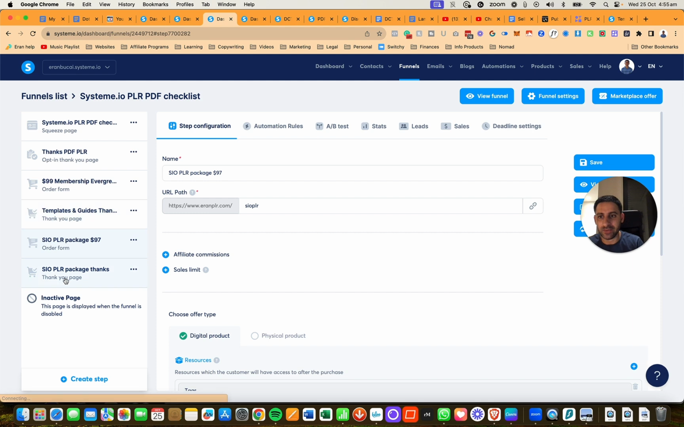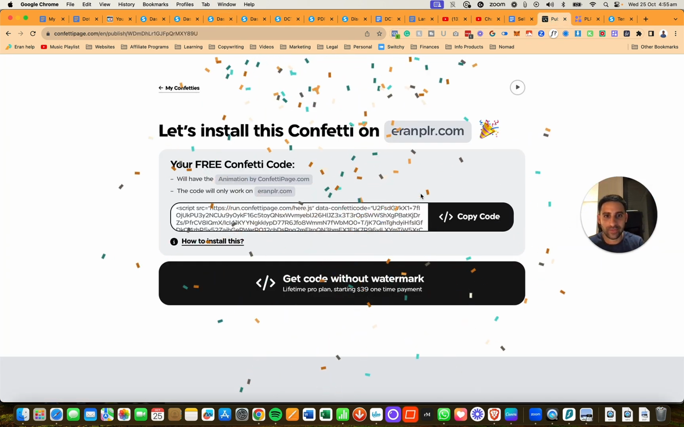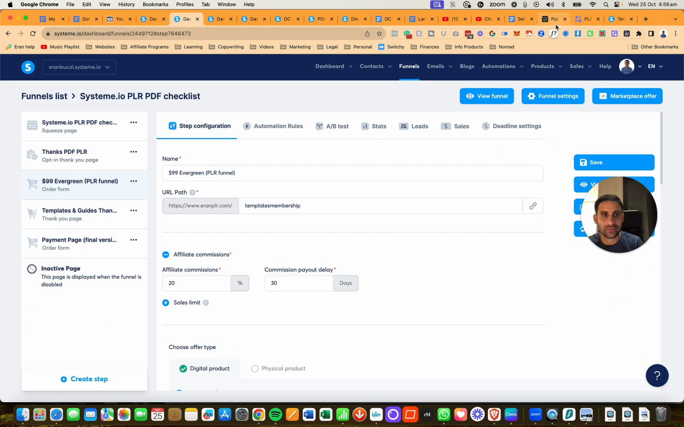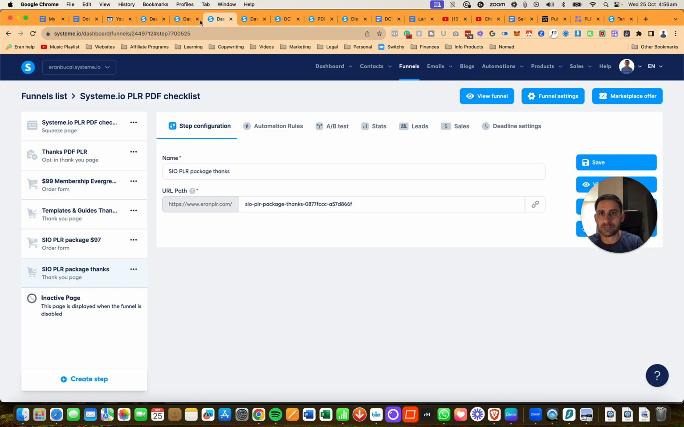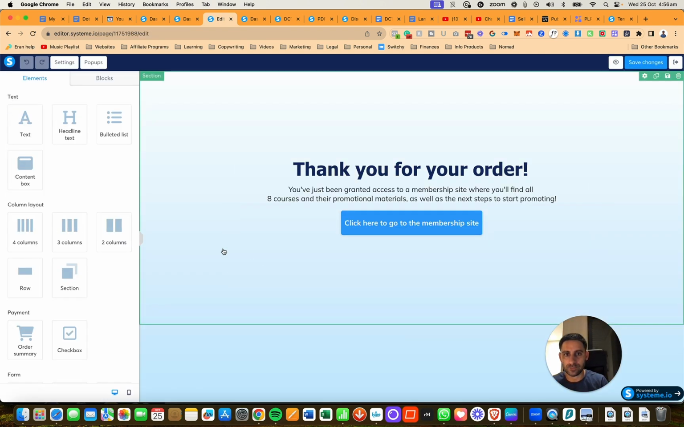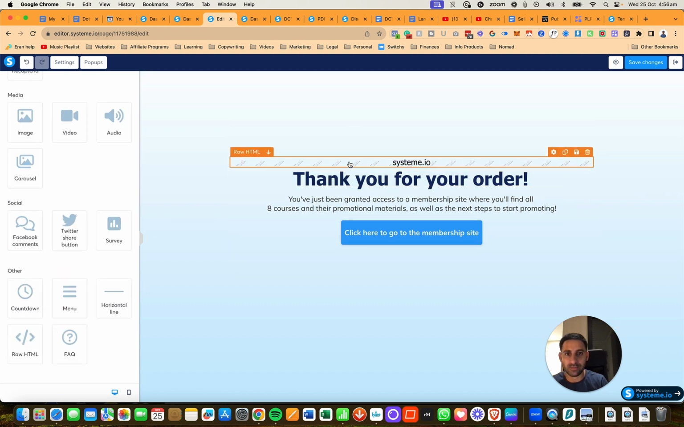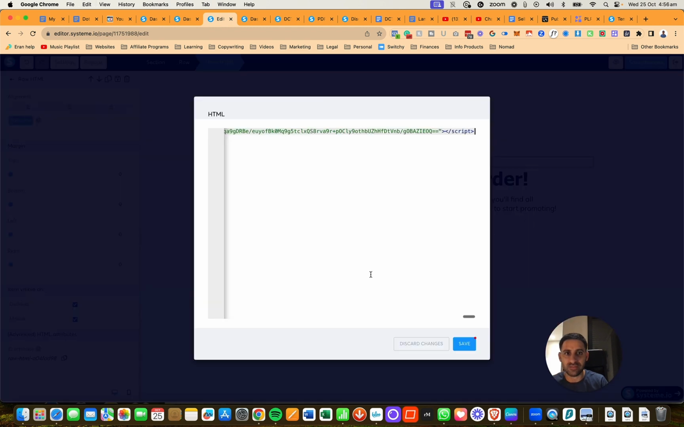Now, one other thing that I'm gonna do also is I'm gonna still do confetti because, you know, why not? I could just use the same confetti. Whoa. Yep. On the thank you page, because why not? Raw HTML, edit the code, paste this in.